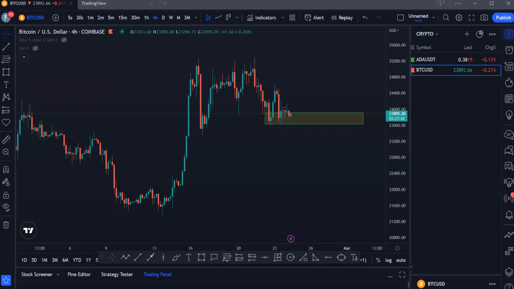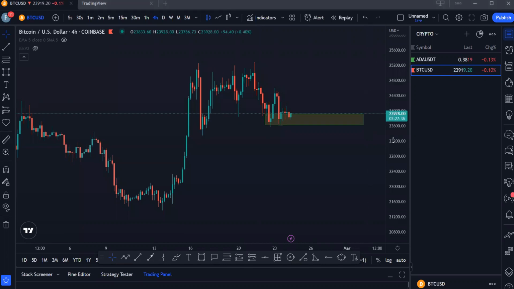All right, so let us move on. Let's talk about the TradingView chart itself, the platform. How do you change the time frames? How do you add indicators? How do you add tools on your chart for analysis? How do you change the candlesticks?